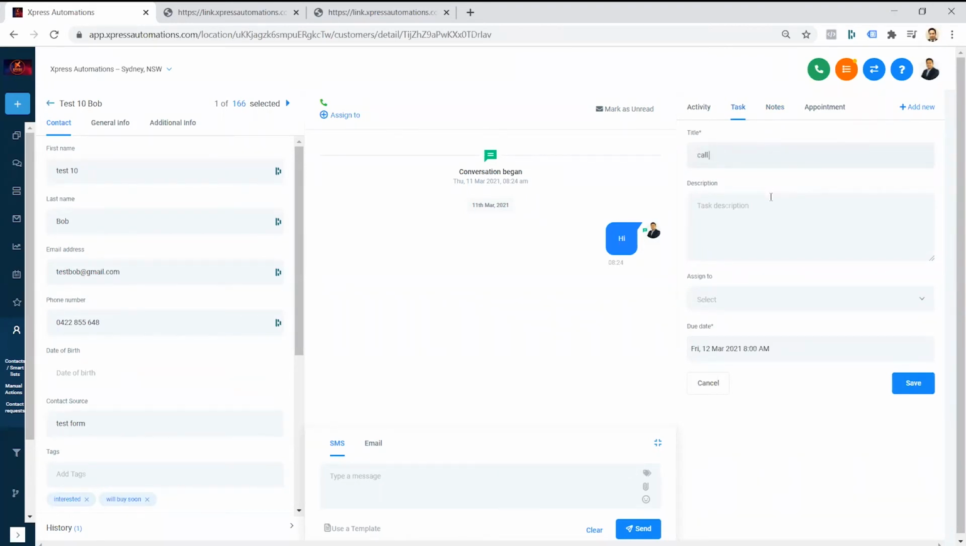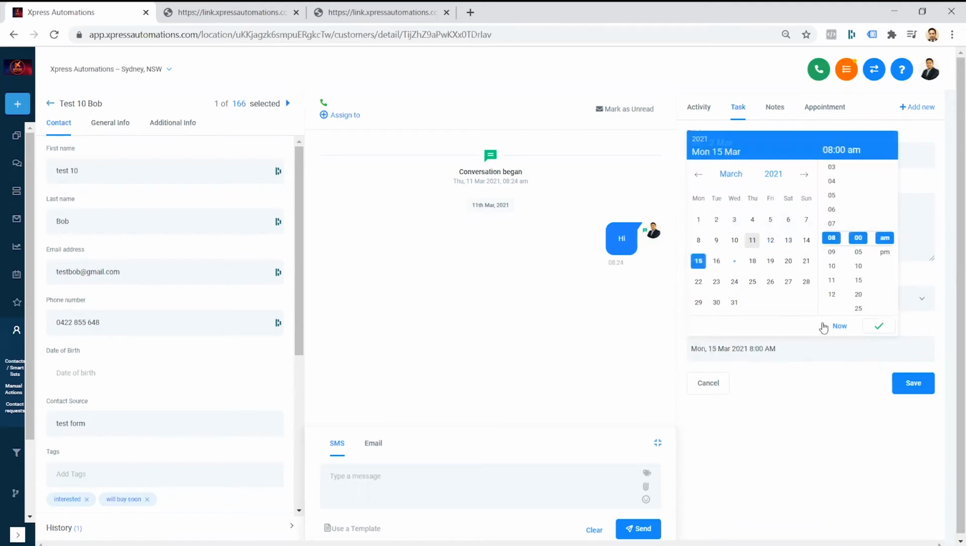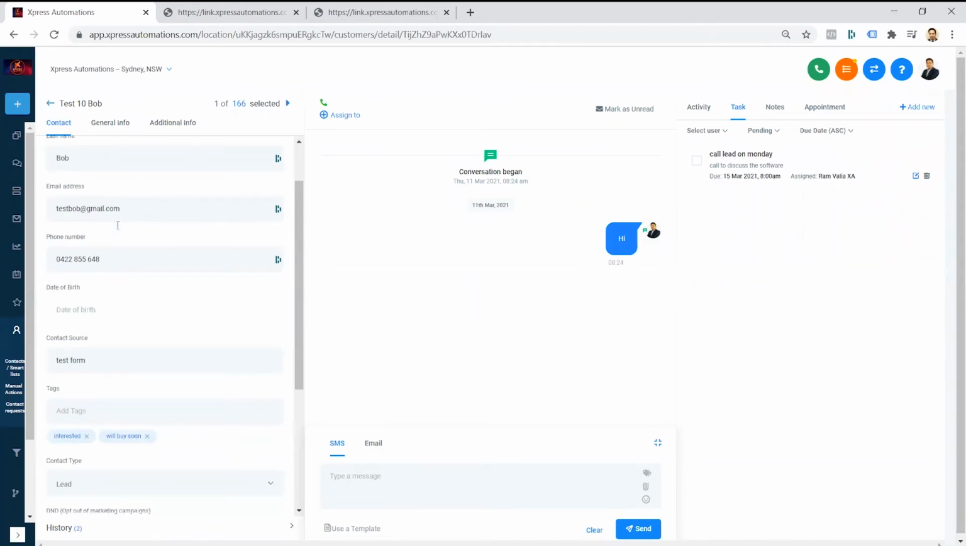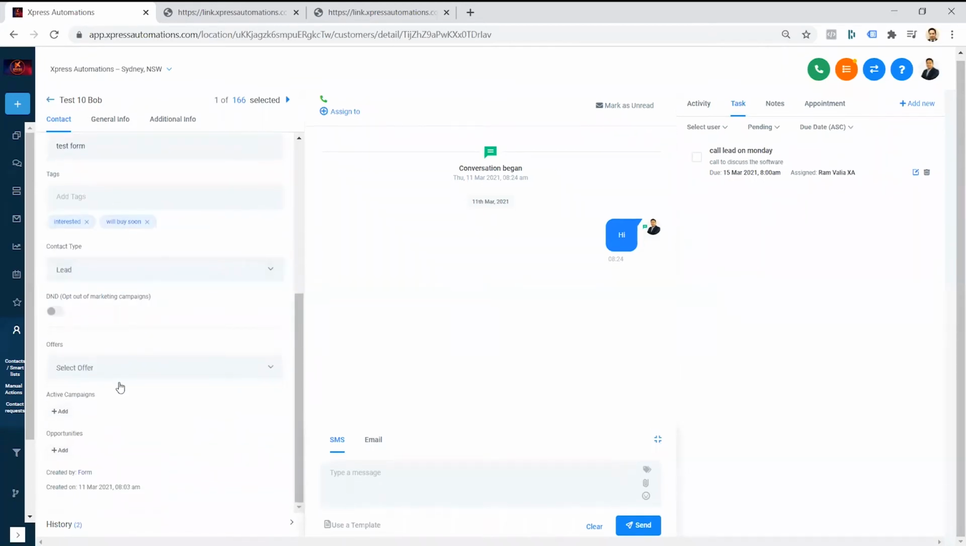So say call lead on Monday. Okay, and call to discuss the software. Just save it like that, and you can assign it to someone from your team. I'll assign it to myself, and then the due date is set as well. I will set it to Monday, and I will save this. So now there is a task associated to this person and allocated to a user in your business. Okay, now on the left hand side, we can see all the contact details that are available to this person here.